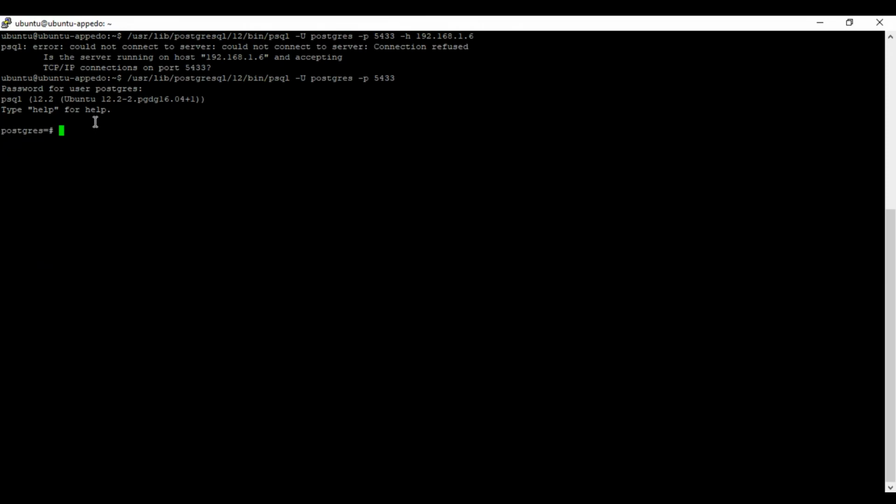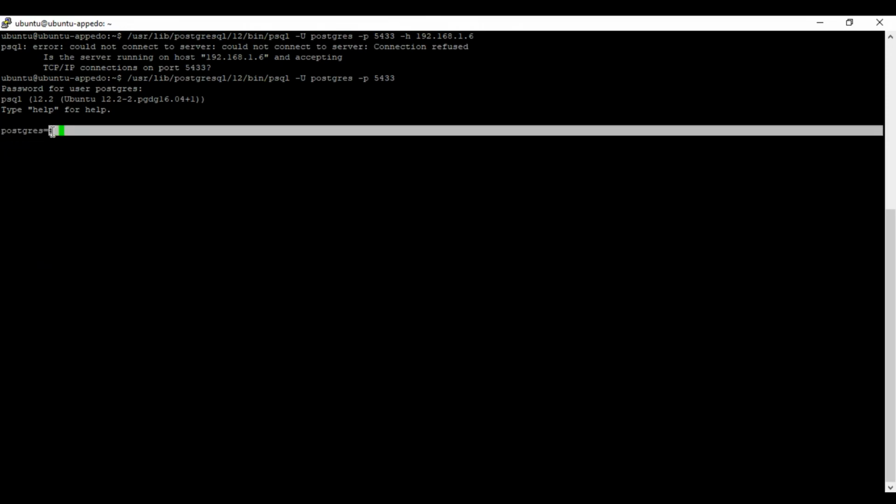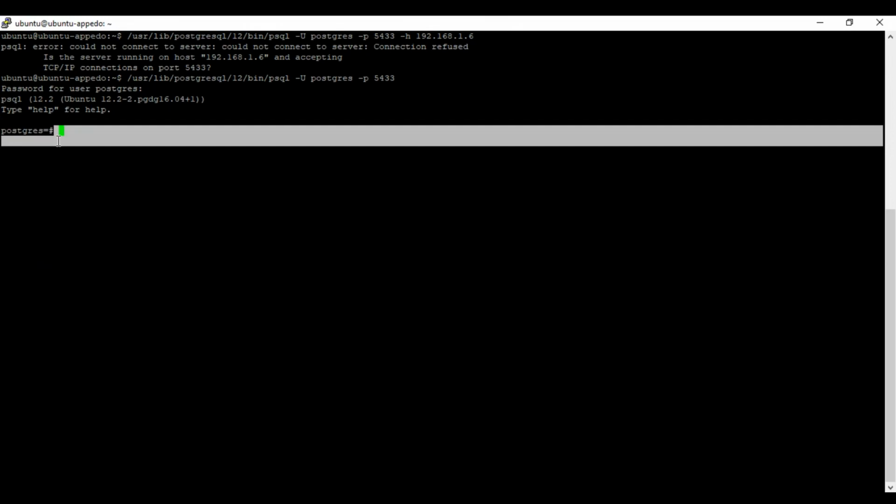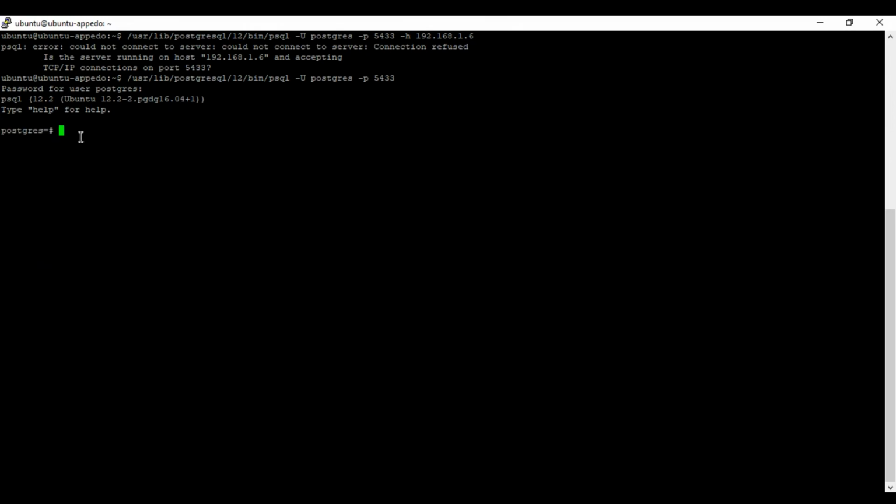Currently I am at the SQL prompt. This is the SQL prompt, which we call postgres=#. In the prompt, you can run queries, you can run the create database command, you can run the delete database command, everything you can do here. The first thing I'm going to show you is how to create a database.